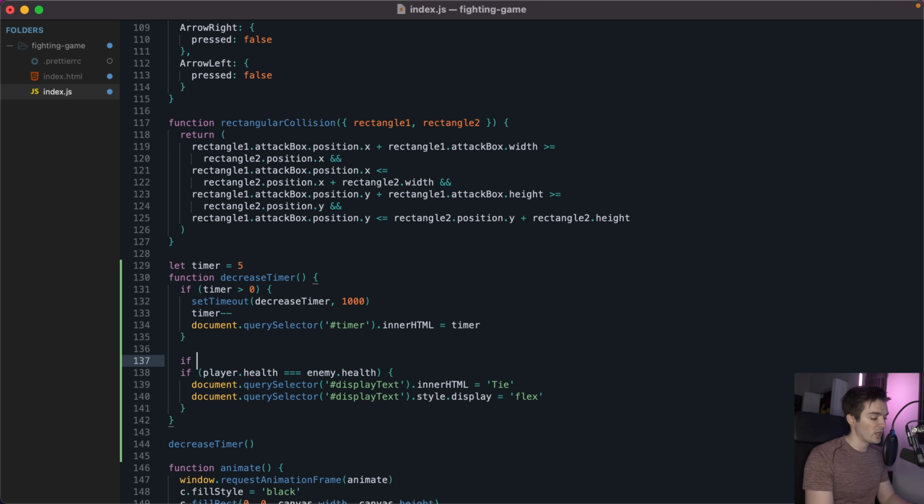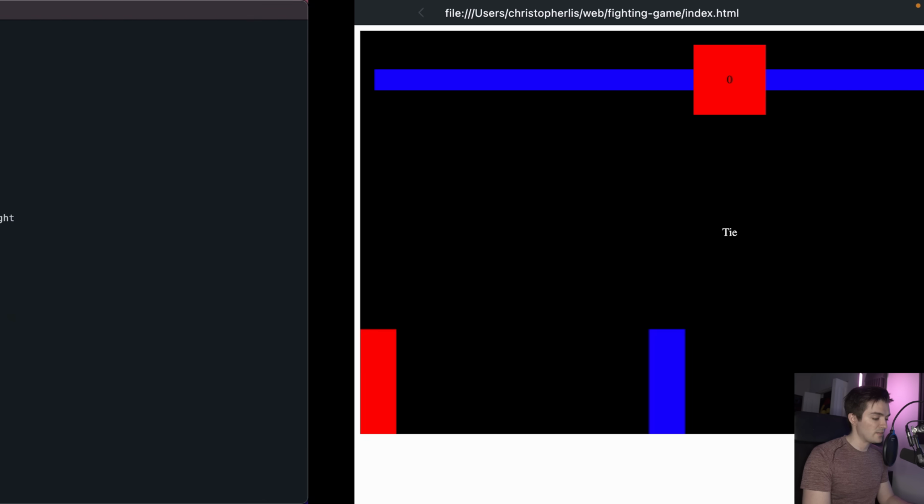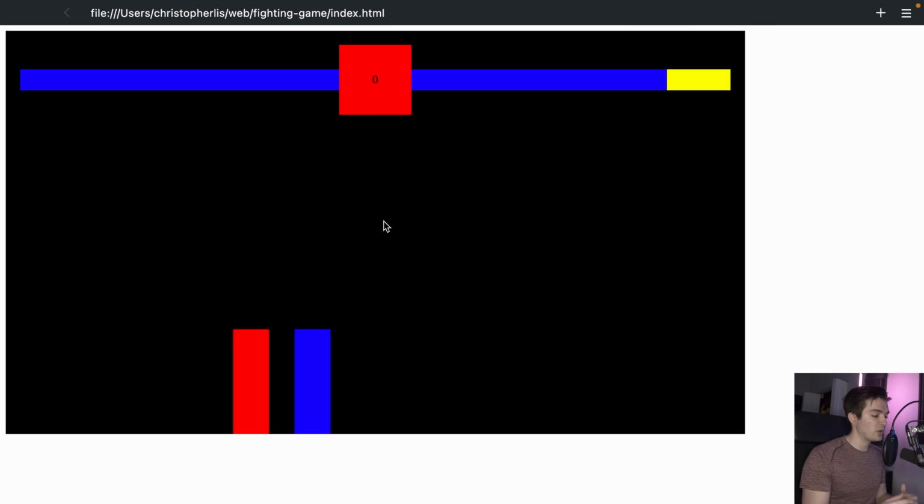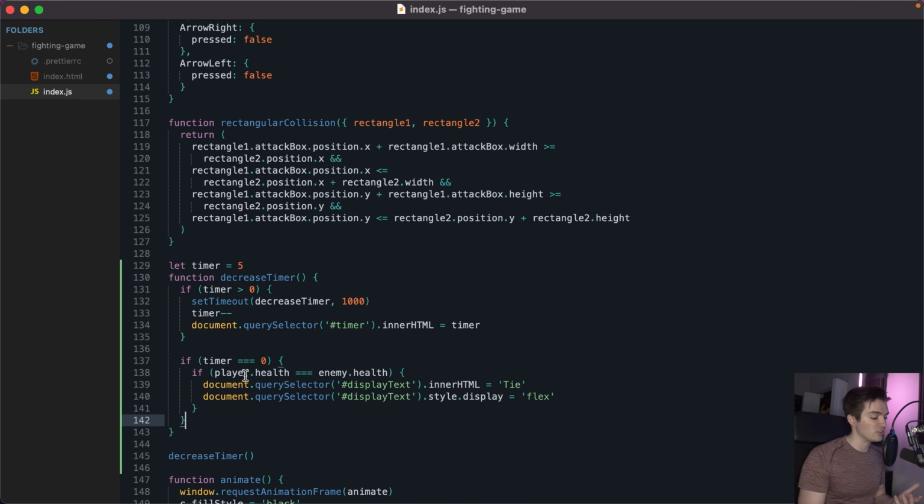So we can go ahead and wrap all of this in an if statement that says if timer is actually equal to 0, then we want to call the following code. So we save that, and let's go ahead and test this. I'm actually going to go ahead and hit the enemy right here. You'll see that decreases. And now we're no longer showing that text because the health bars are no longer equal. This conditional right here is just not true, so we're not going to fire these 2 lines of code.